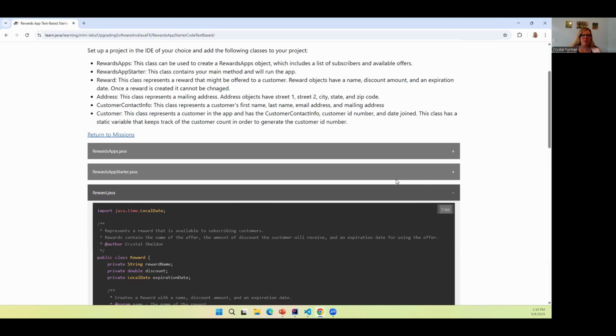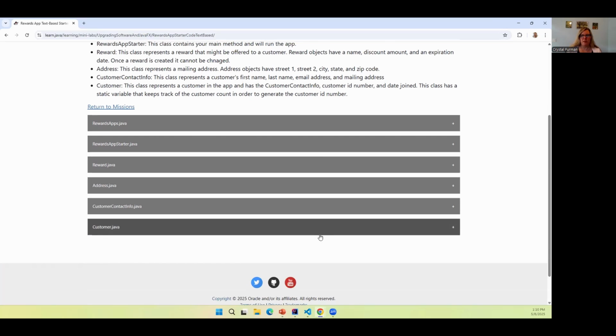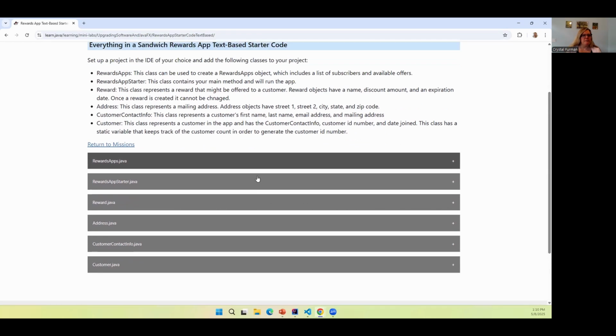So, a little time consuming maybe to just do the copy paste, but that would all work and you would paste it in. So this is the text-based version.